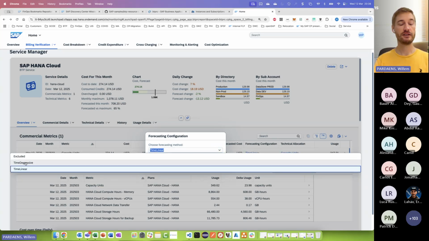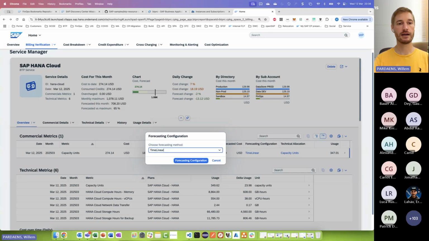There's time digressive, which is a default that we remember from the settings file, or there's time linear, or there's excluded. Time linear is just, as the name says, linear with time, and that is chosen here for HANA Cloud. HANA Cloud is expressed in the number of hours that the HANA Cloud database is up and running, so there's a time aspect. Time linear just says, take your $274 for the 12th of March, divide by 12 days, multiply by 31 days, and that is the expected cost after 31 days in March. That's a linear kind of forecasting.